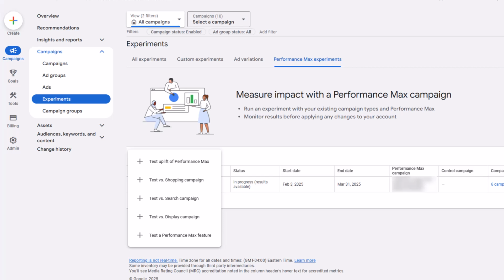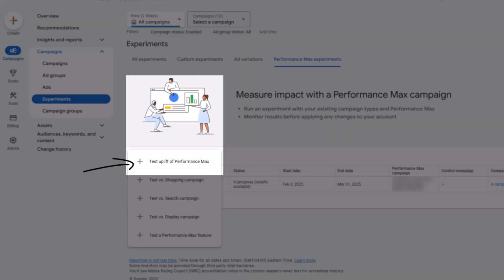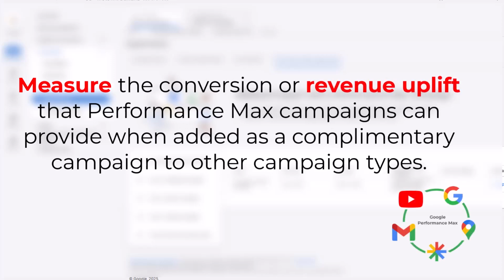Hi, I'm going to go through the Performance Max Uplift experiment in Google Ads. The Performance Max experiment can help you measure the uplift or incremental benefit of running Performance Max alongside your existing search campaigns. You will be able to measure the conversion or revenue uplift that Performance Max campaigns can provide when added as a complementary campaign to other campaign types in your Google Ads account.